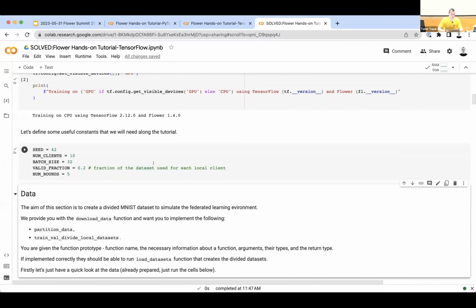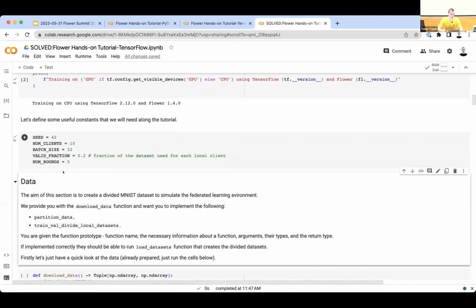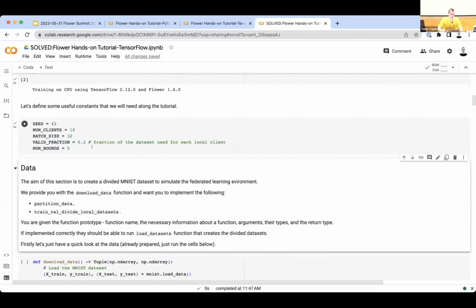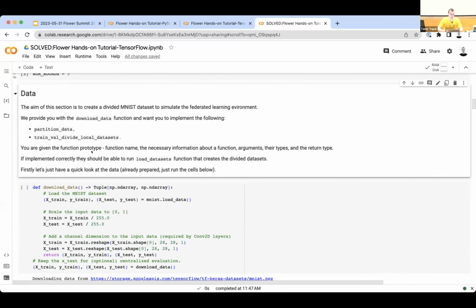We define a few constants: seed, number of clients, batch size, validation fraction, which is for the local division of the local data sets, and the number of federated learning rounds. And the data, okay.